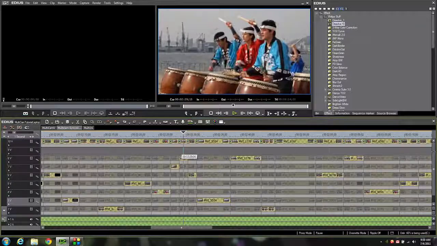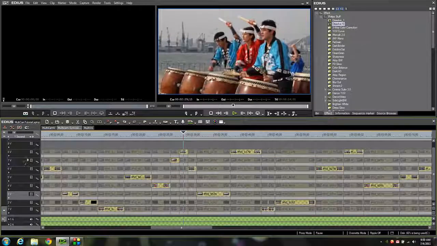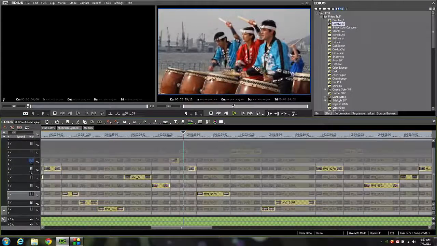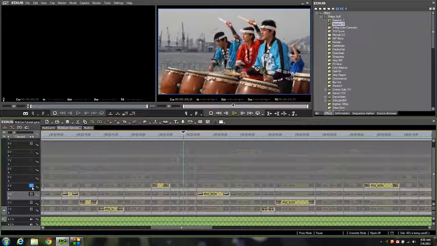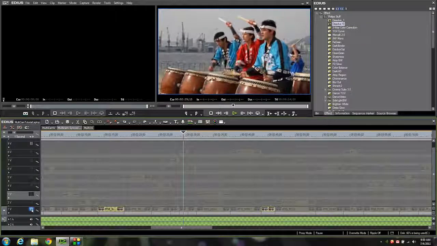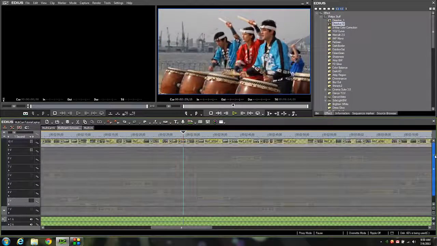Now there's one other thing that I like to do, and that is come down and mute all of the underlying tracks beneath all those dissolves, because sometimes if things get moved around or you modify a few things, those lower tracks can sometimes show through a dissolve and mess up your project. So it's just a little safety thing that I always do.